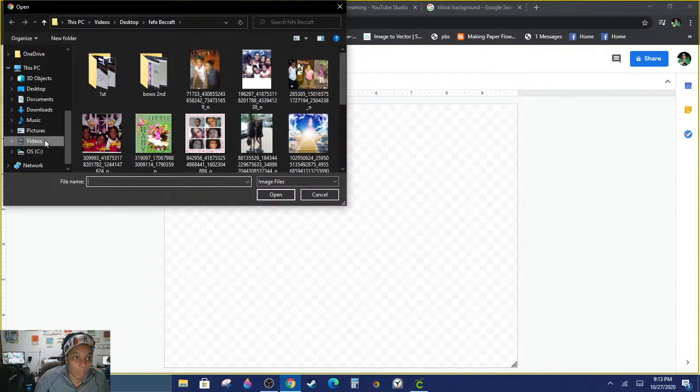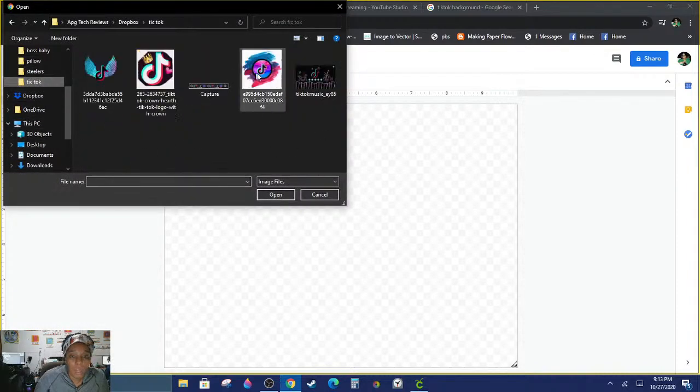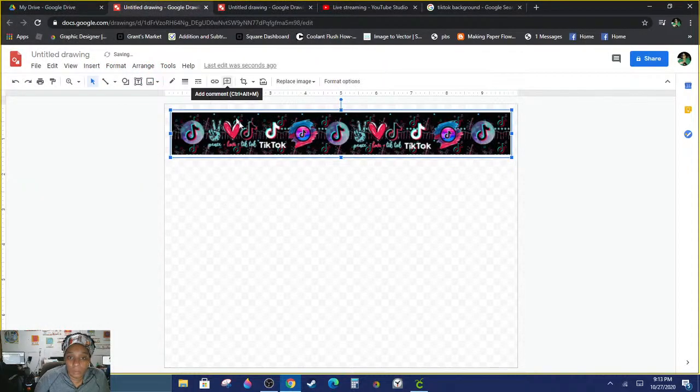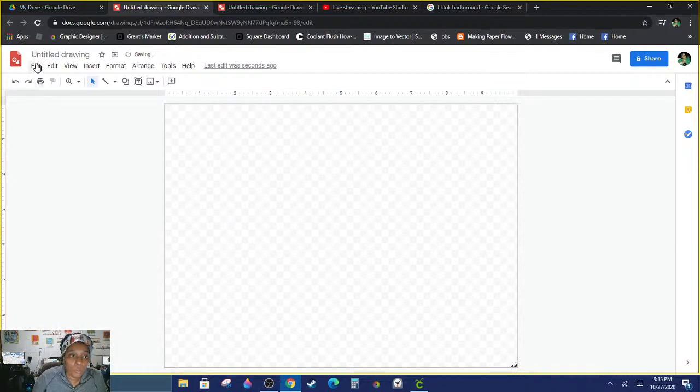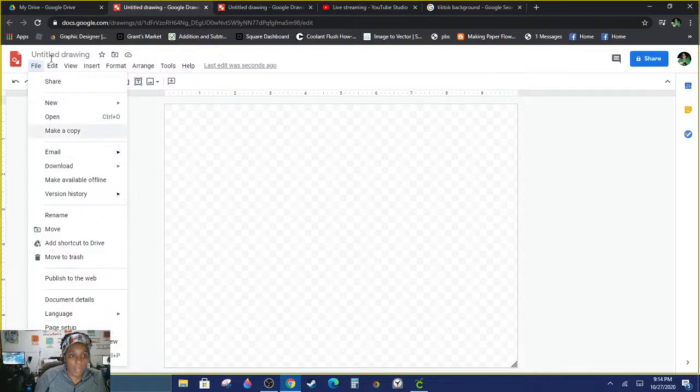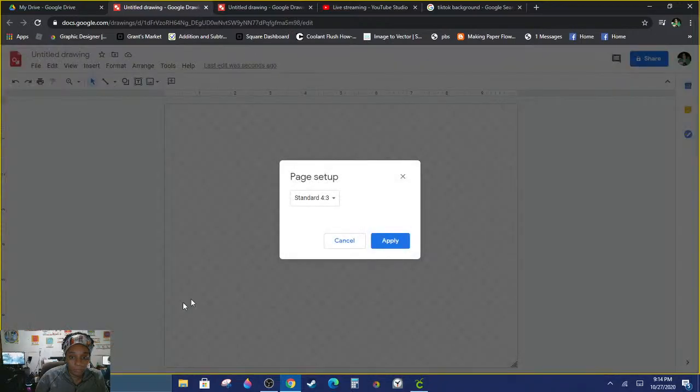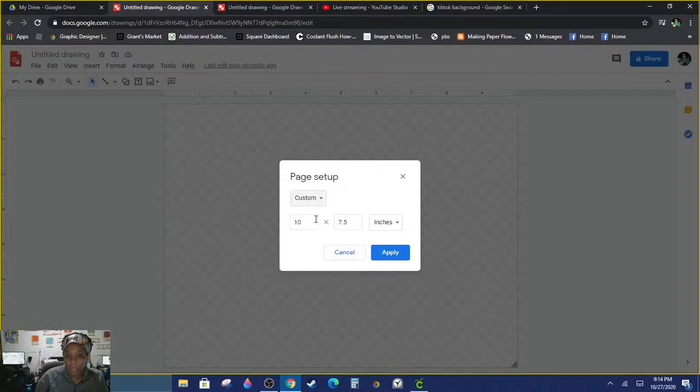Okay, let's get back to the TikTok. We're gonna get what we captured with the snipping tool. Okay, there goes our image. Okay, before I forget to tell you, before you put your image on Google Drawings, let me just go back. You want to set the size of the paper you want to print, because if your image goes on there and then you set the paper size, it's going to change your image. So we're going to set the size. You just go to File and go to Page Setup. And then you go to Custom and pick what size you want.